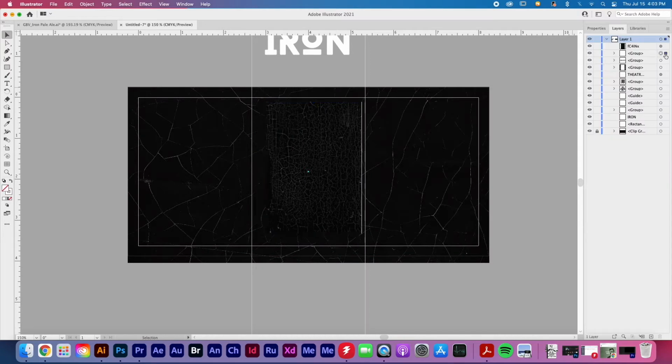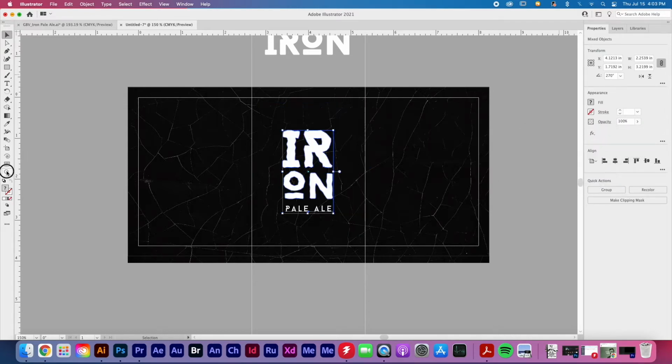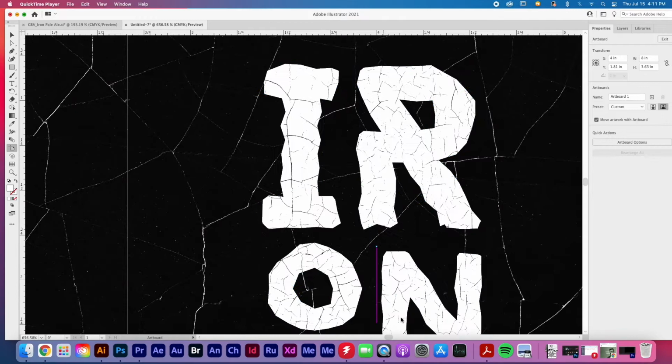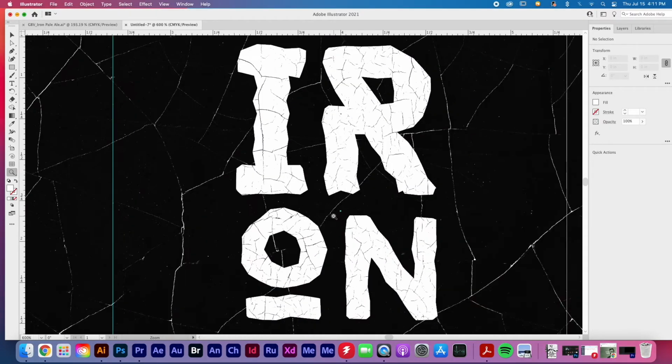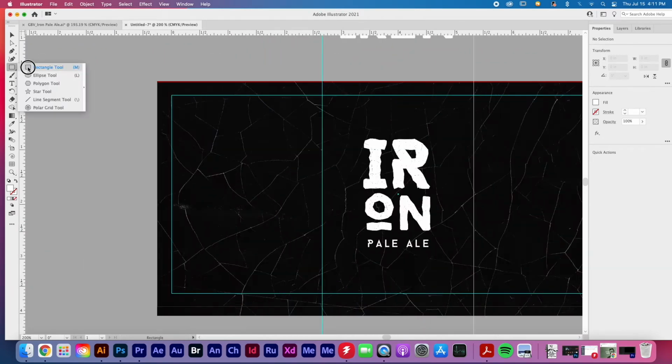Alright, so now I'm going to put a texture inside that text. And we're going to use the opacity mask. And you probably have to zoom in to see what that looks like. There you go. It's pretty cool. Okay, I'm happy where we are there.